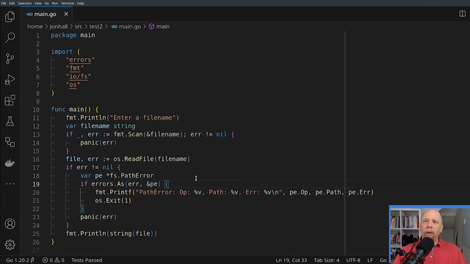errors.as will return true if err or one of its children is of this type. And if it does return true, it assigns that value to my variable PE. So on the next line, then I will print out all of the details from that error, the three fields that we saw in the Go doc. Let's see what happens.